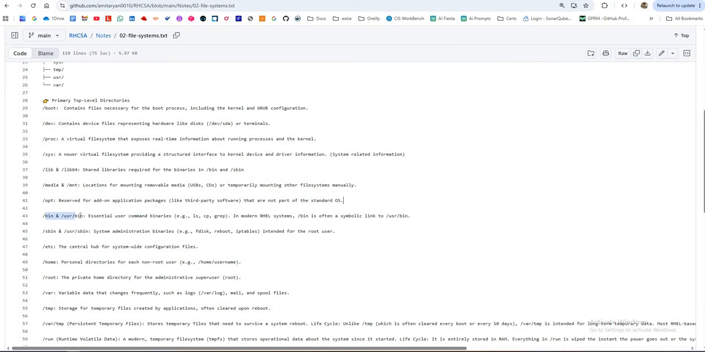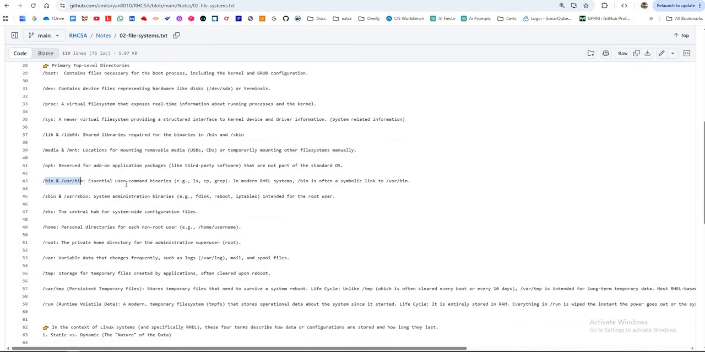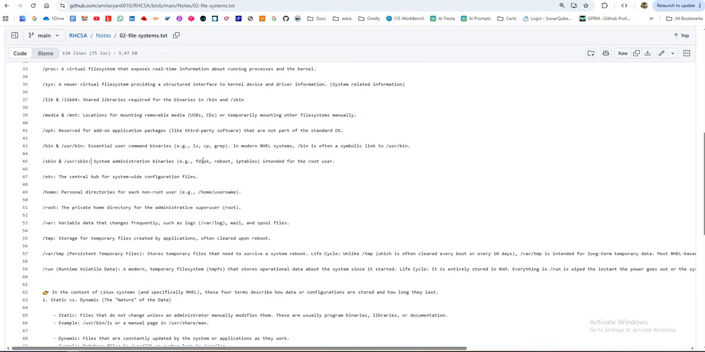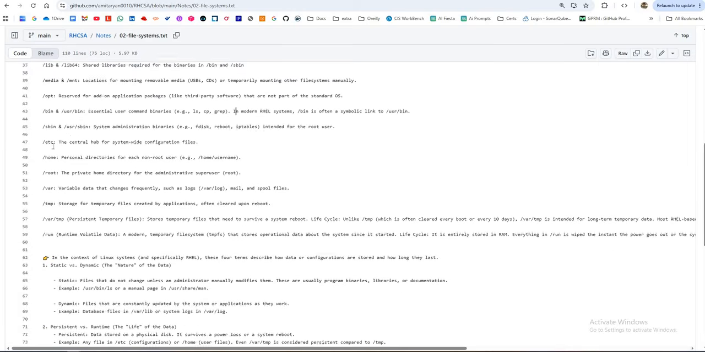Then we have bin and usr/bin. As I mentioned, these are the command binaries where everything is sitting, like ls, cp, grep, df. Similarly, we have sbin. These are the system admin binaries like fdisk and reboot. To run these binaries, you need some kind of privilege so that you can authenticate yourself and run them as a privileged user. Otherwise, these are normal commands you can run.